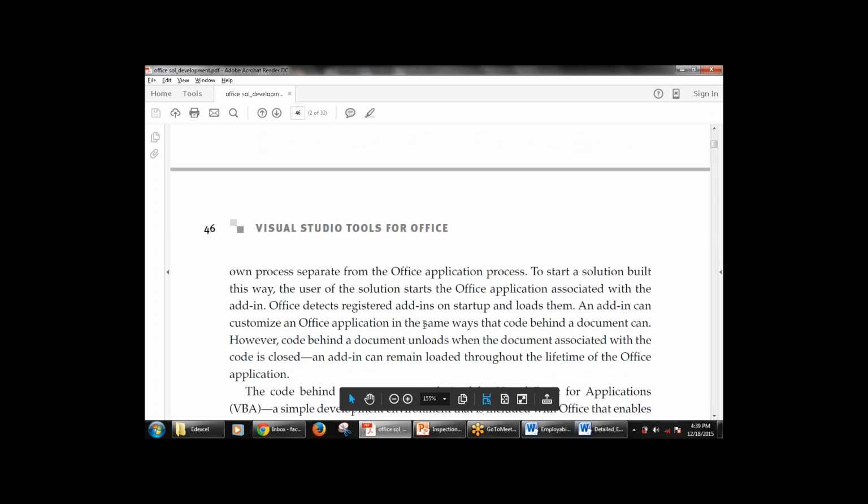An add-in can customize an Office application in the same way that code behind a document can. However, code behind a document unloads when the document associated with the code is closed. An add-in can remain loaded throughout the lifetime of the Office application.